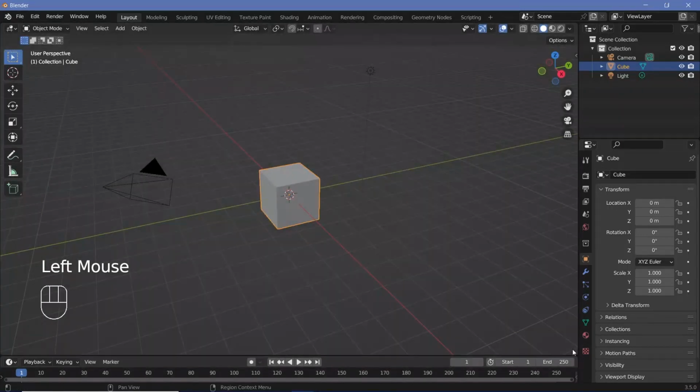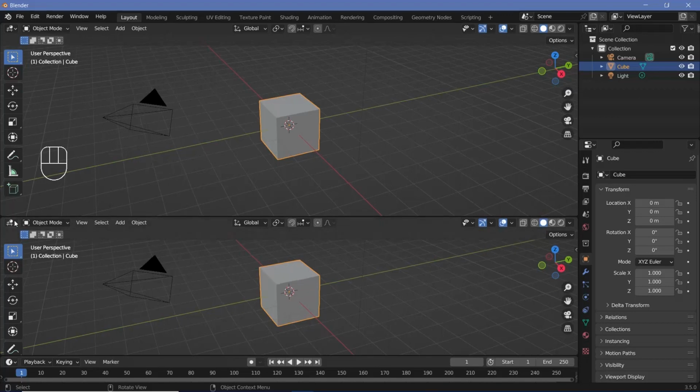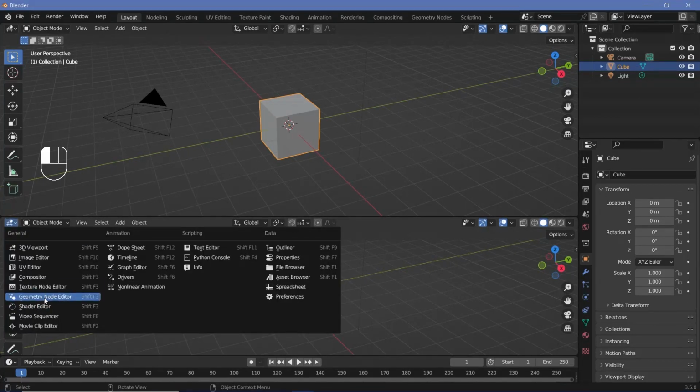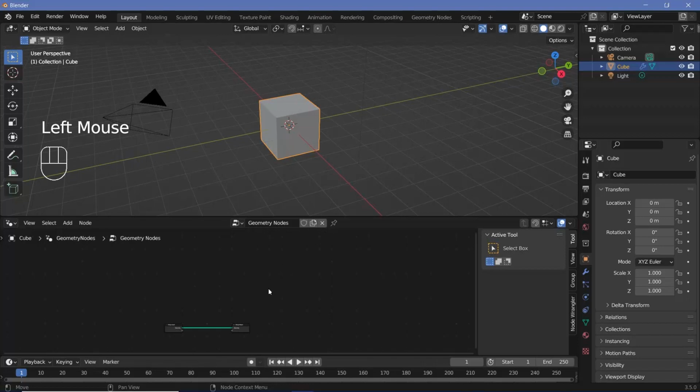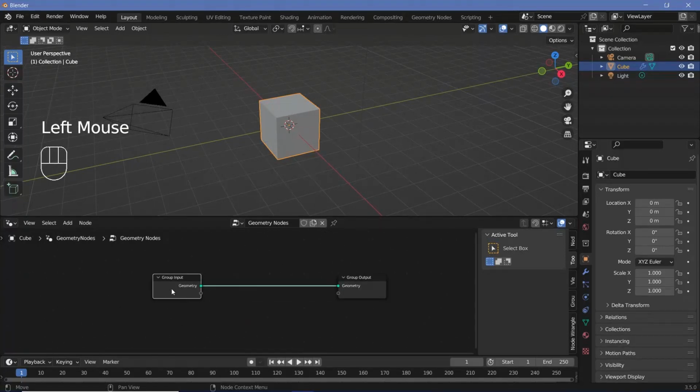geometry node object. We're going to bring our cursor to the junction of these two windows, click and drag to create a new window, and we'll change it from the 3D viewport to the geometry node editor. Then we can press new to add in a new geometry node tree. And finally, we can delete the default cube by selecting the group input and tapping X.